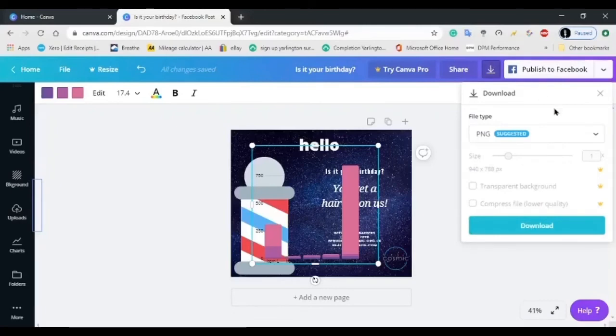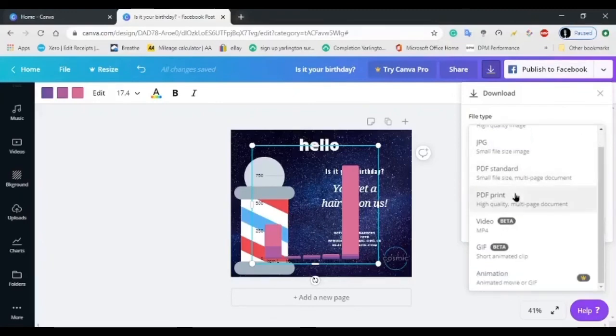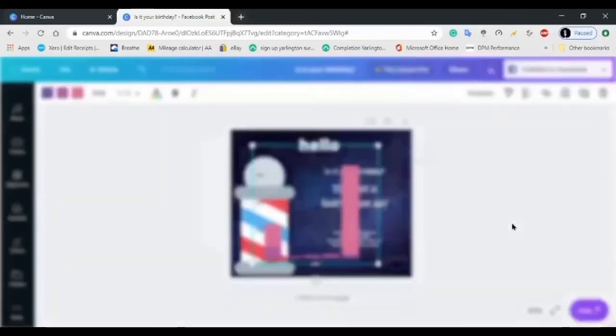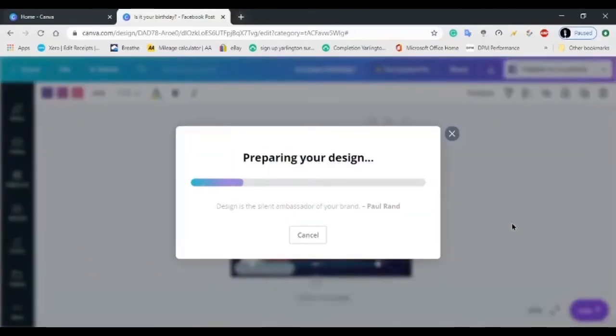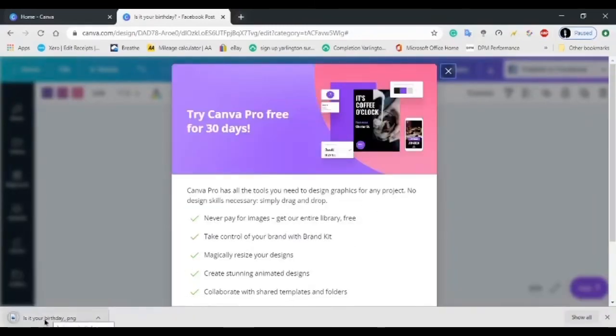You can choose what file type you like, however it defaults to PNG. This is probably one of the best formats. However, you can also choose JPG, PDF, or you could choose videos and GIFs if needed. Once you've done that, just click download. You'll get this preparing design message, and as you can see in this bottom corner here, it's downloaded for you.